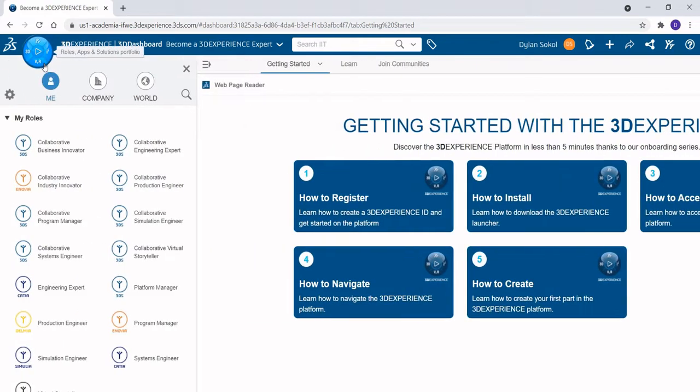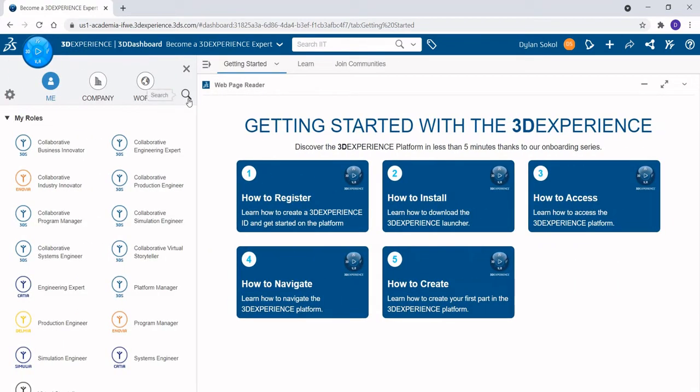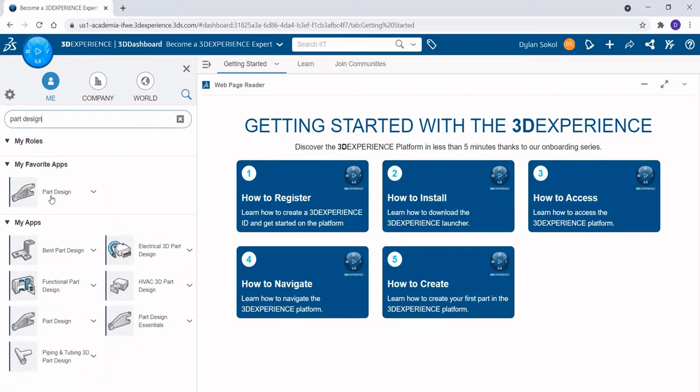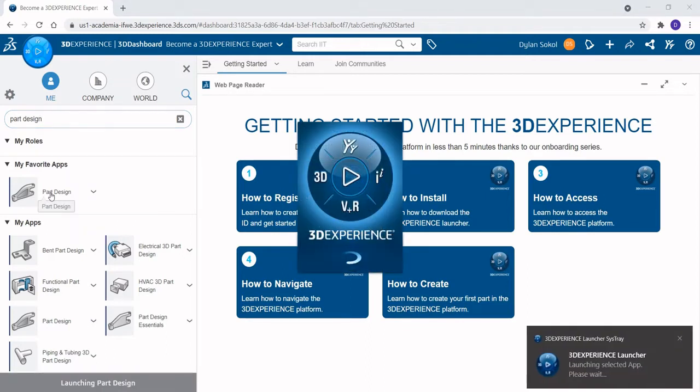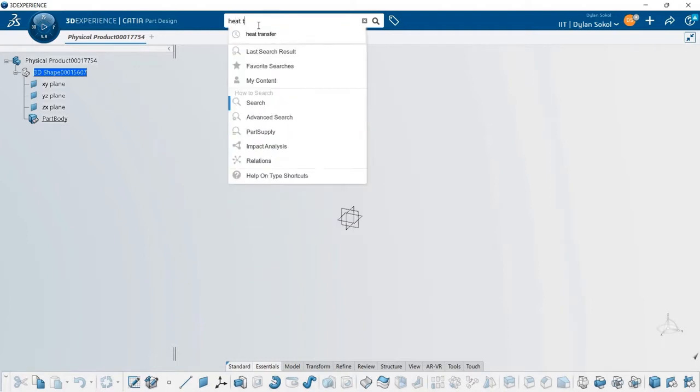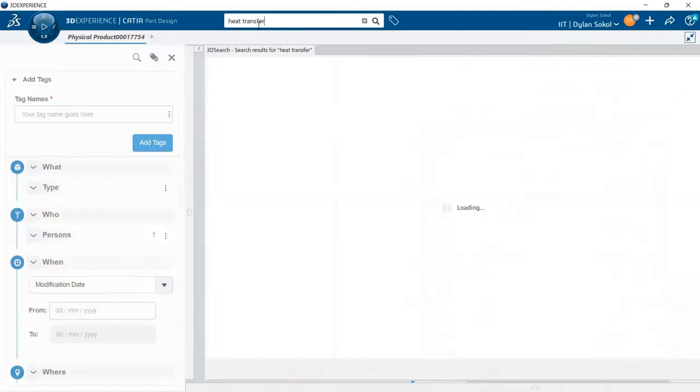Begin by opening the platform by selecting Part Design from the compass. Search for the assembly called Heat Transfer Demo Assembly in the search bar and right-click to open it.